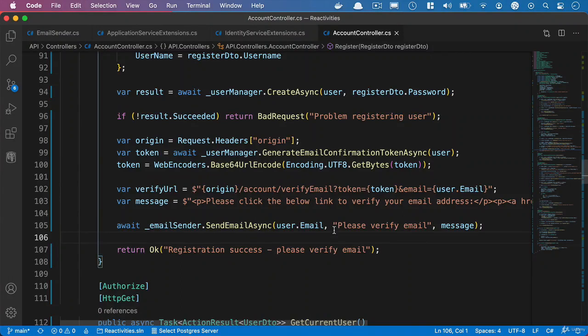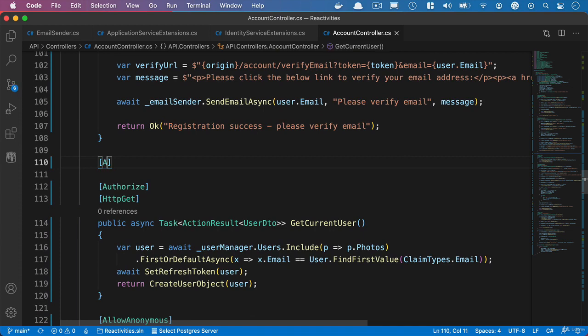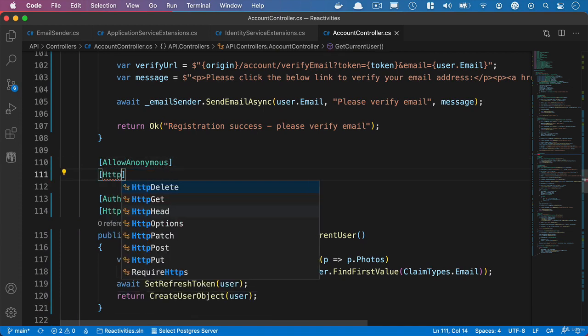Okay, now that we can send an email when a user registers successfully, we need to confirm their email address. So we send them an email, but when they click on the link inside that email, we need an endpoint so that we can confirm the token is valid and then switch the email confirmed to confirmed. And what we'll do for this is we'll need to make this allow anonymous, first of all, and we'll make it an HTTP post.